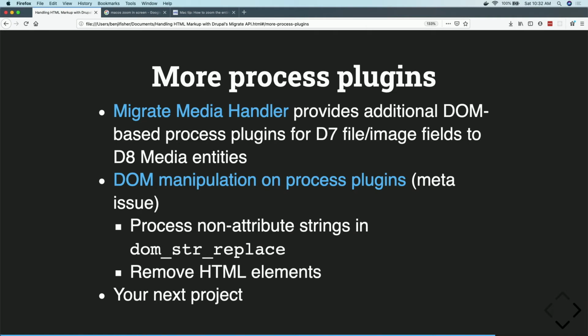We can replace an HTML element with another one, but we can't yet just remove unwanted HTML elements. So that's another issue that's already attached to the meta. And your next project, when you have a need that we haven't anticipated yet, think about it. Don't hard code everything in a custom PHP process plugin. Make it configurable, make it reusable, and then maybe you can contribute it back to the Migrate Plus module, and other people can use it too.